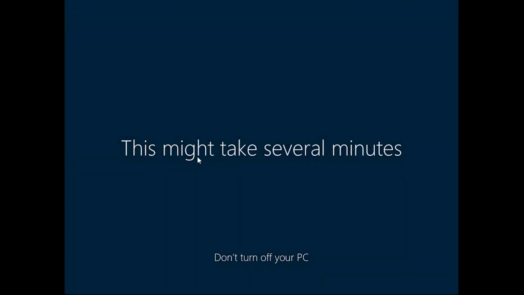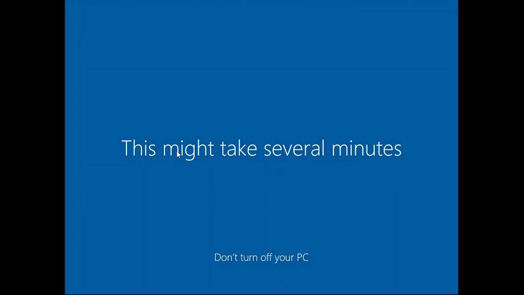So here we go. You can see that we just upgraded our device to Windows 10, and right now it's trying to create a new profile for us. As you can see, this might take several minutes, and do not turn off your PC.